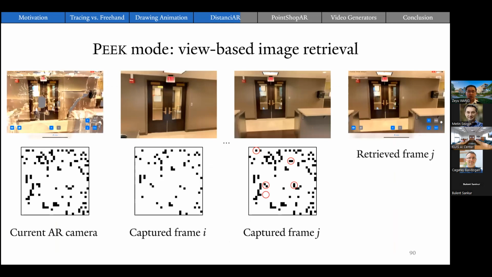So mesh coverage is determined by the camera pose and mesh geometry. We measure mesh coverage using downsampled binary UV maps. So with the current AR view, frame J is retrieved because its UV coverage map is most similar to the current AR frame's UV coverage map.